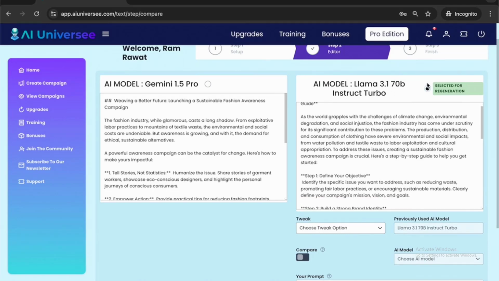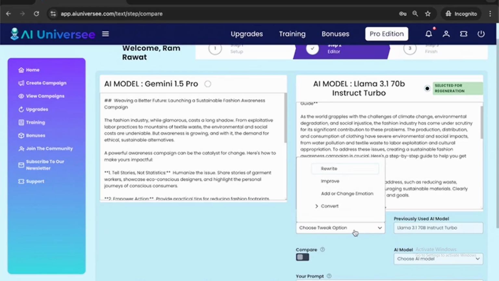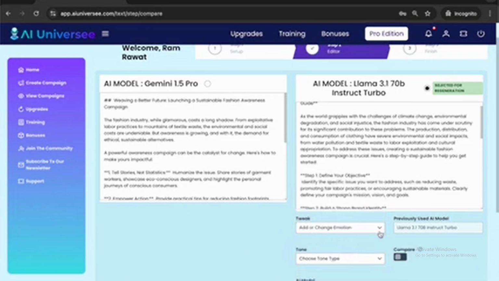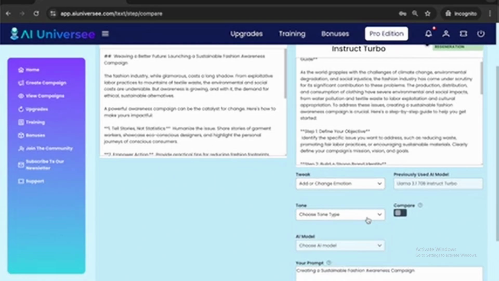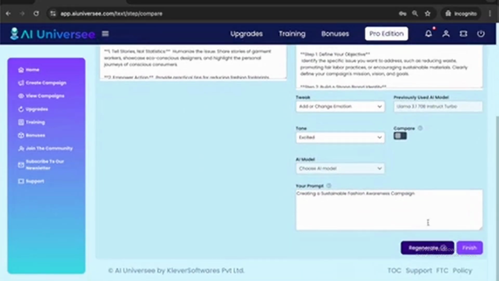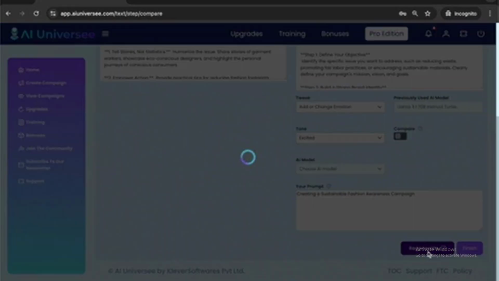All we have to do is select this article, and we're going to go ahead with the tweaking option, and we can rewrite it, improve it, add or change the emotion, or we can convert it into email. So let's say I want to change the emotion of this article, and let's say I want to make it excited. All I have to do is select the tone, and then I hit regenerate, and we're going to get a new article really soon with excitement tone.